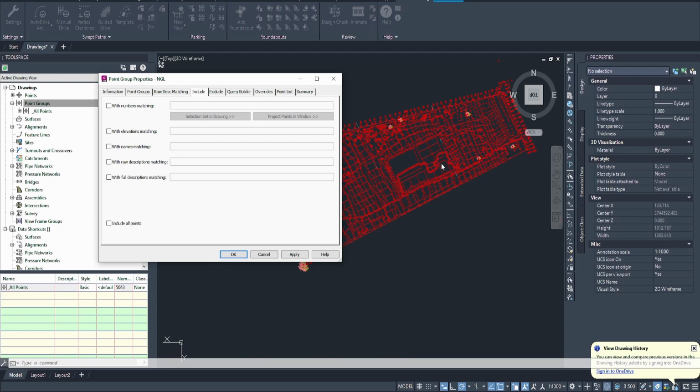There are various ways to do this, but I'll just show you two easy ones. So you can click on exclude, and I know the raw descriptions of the points, so I can exclude them in this way. Or since this is not the original survey, I can just delete them because I don't need the points. I just need the natural ground for this exercise.